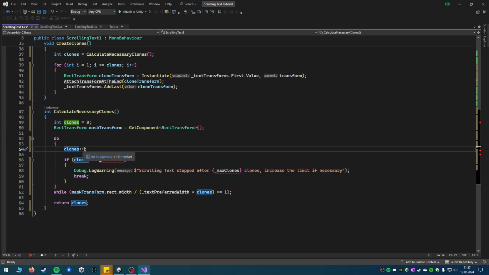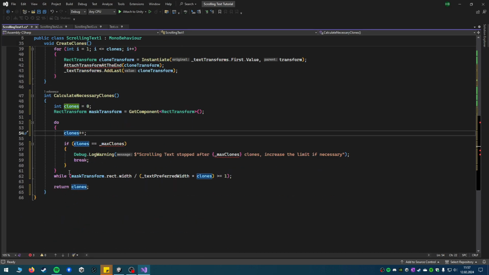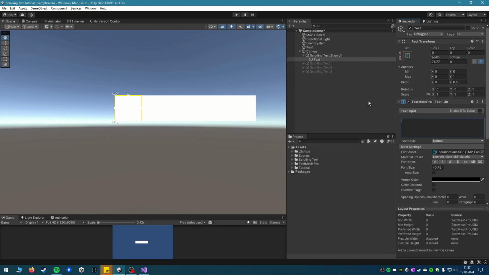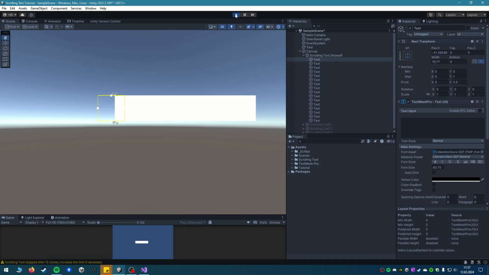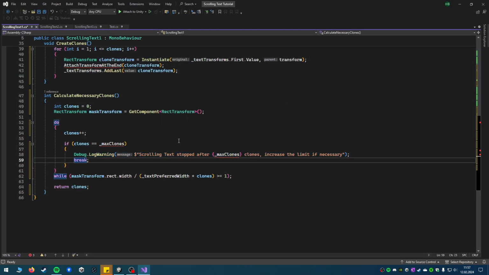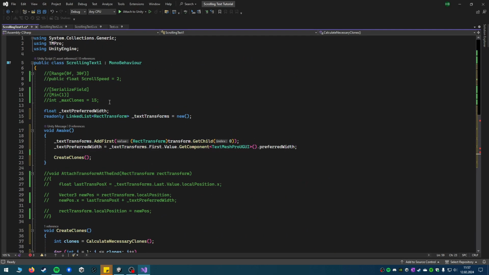So clones, we add to the clones, and we need a max clones now, because as I said before, if you use a while loop, let's say you had no text at all, then how would you fill up the empties? How would you fill up 76 with nothing? It would be infinite. So that's why we have this limit. It says scrolling text stopped after 15 clones, increase the limit if necessary. This is what I wrote in here, just so it doesn't break the whole game. So let's enable this. And I just set this nice tag here to 1, so you can't break it.